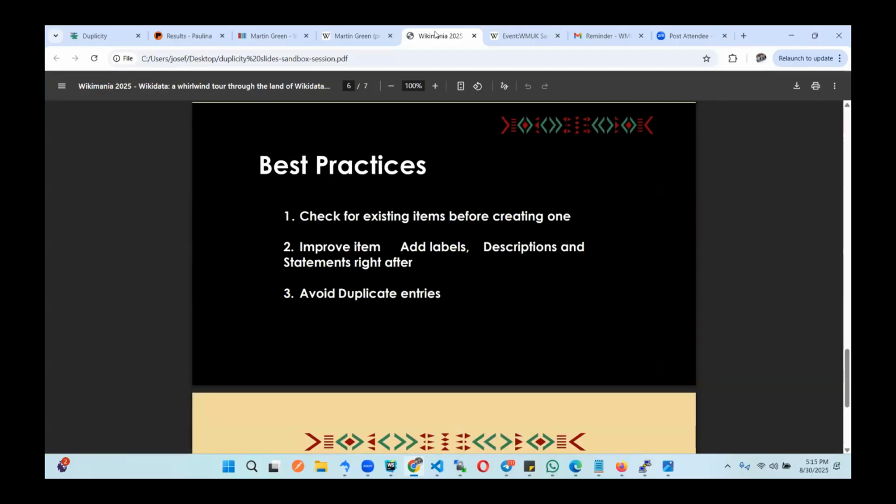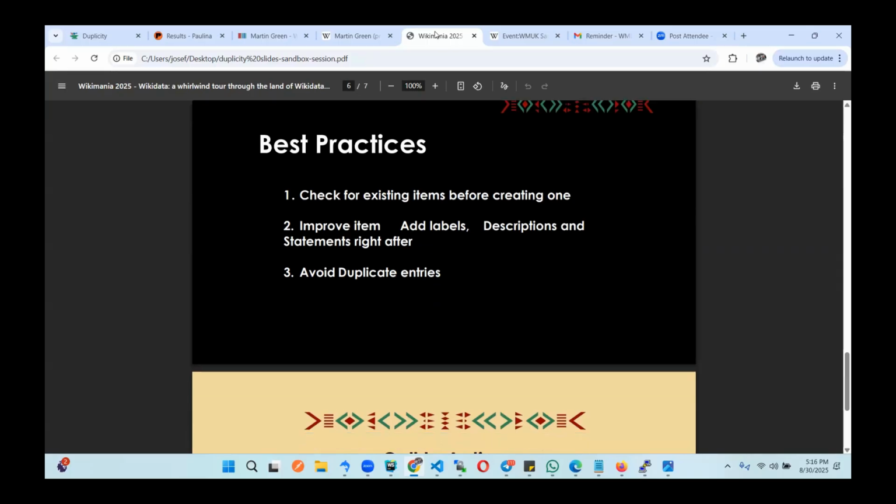So what are the best practices of using Duplicity? You check for existing items before creating one. If the item exists, you don't create it because it causes duplicates. And also, once an item exists on Duplicity, all you have to do is improve that item, and keep in mind to avoid duplicate entries in linking articles to Wikidata.